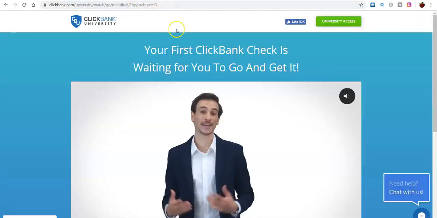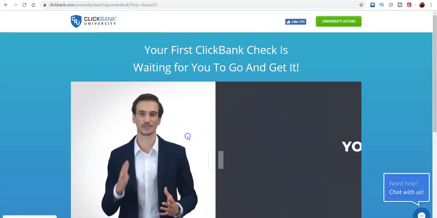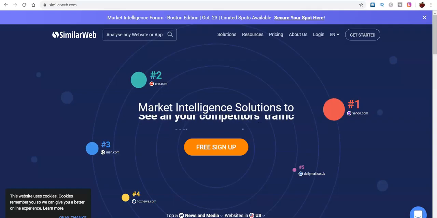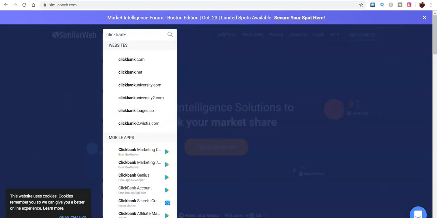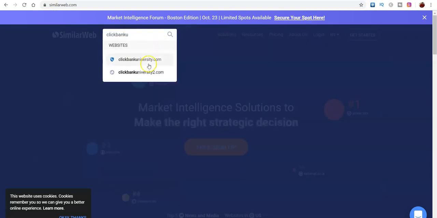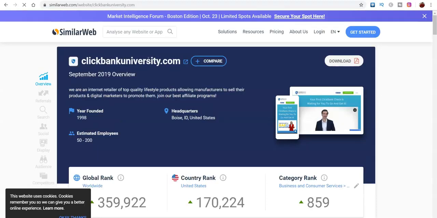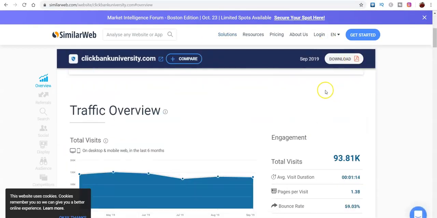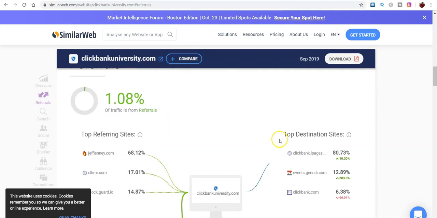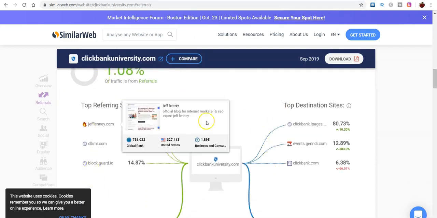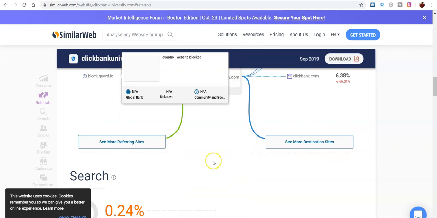Right. So this is ClickBank University. For instance, if I go here and type in clickbankuniversity.com, bingo. We already went over this in the last video. We see that it gets around 130,000 visitors per month. This is per month, guys. 130,000 visitors per month, right? We already went over all this, so I'm not going to go over this. You can watch the last video for this. It kind of shows you their backlinks, which is pretty cool.